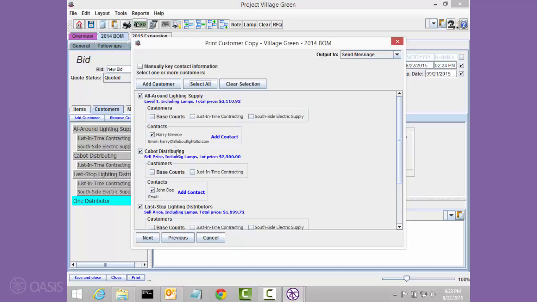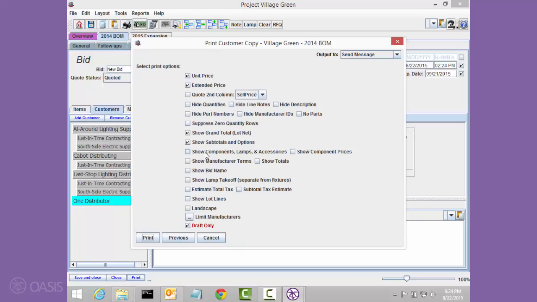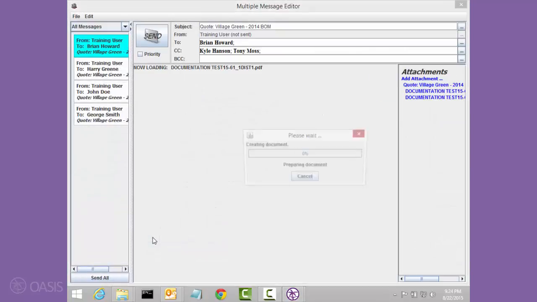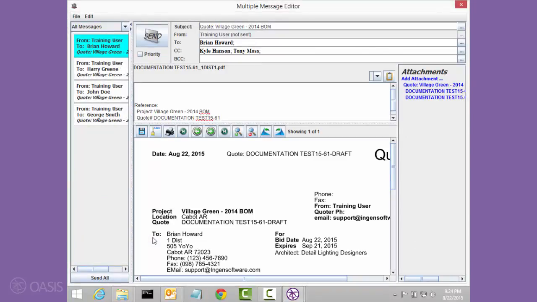It doesn't take very long. I can also go through and identify different counts. So if I have different counts for a given contractor, I can identify them. If I'm a rep quoting a distributor, different counts for each one of them. But in this case, I'll just do base counts, nothing special there. I'll hit next, identify whatever it is I would like to actually show on the print. Discussed a lot of that already. Hit print. Now, what it does is it creates an email that hasn't been sent yet.